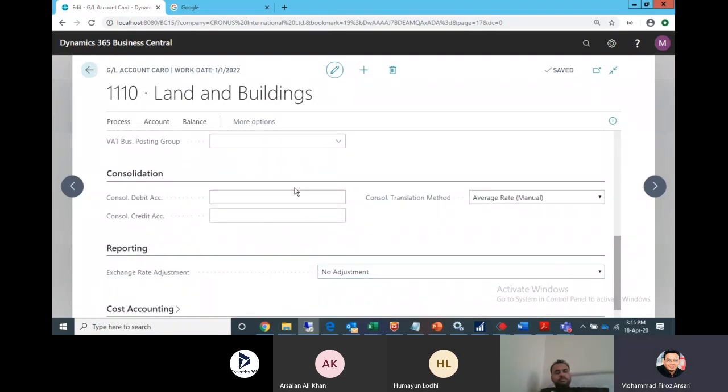So this is also the facility of consolidation, like if you have multiple branches or multiple entities, and you are going to consolidate the trial balance in one parent company. So this is another facility.